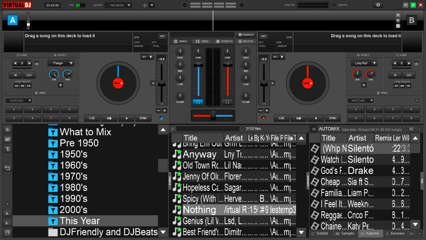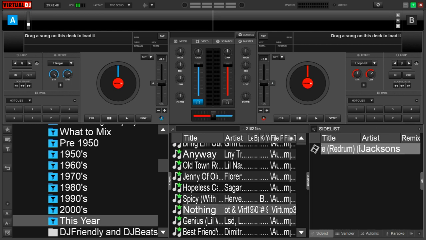So I'm going to press left again, and we're going to go to the side list panel. Side list panel, Blame It on the Boogie, Redrum, Extended, Jackson's. Okay, I pressed the right cursor key to get there, not left. Even though the left can still get there as well, you just have to press it a few more times as it just loops around.